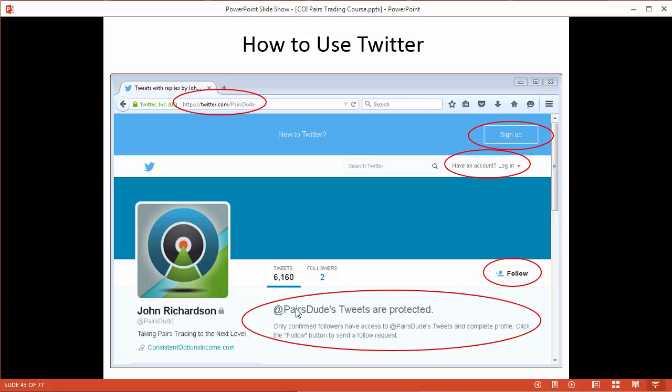However, as the note at the bottom of the page indicates, all of the people who attempt to follow our trades will have to be approved first. So after you click the follow button, I should get a notice that you are wanting to subscribe, and if you've paid for the service, I'll approve you to follow our tweets.